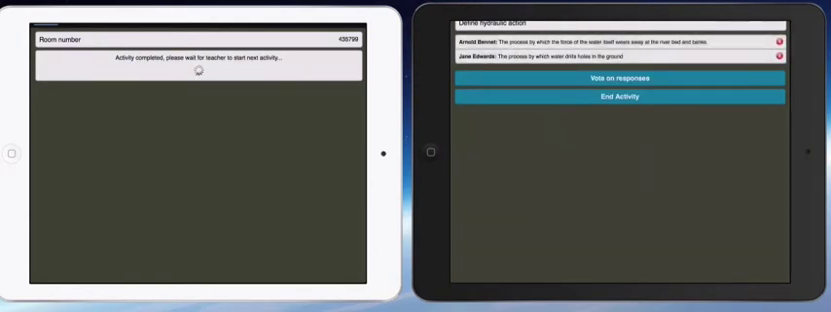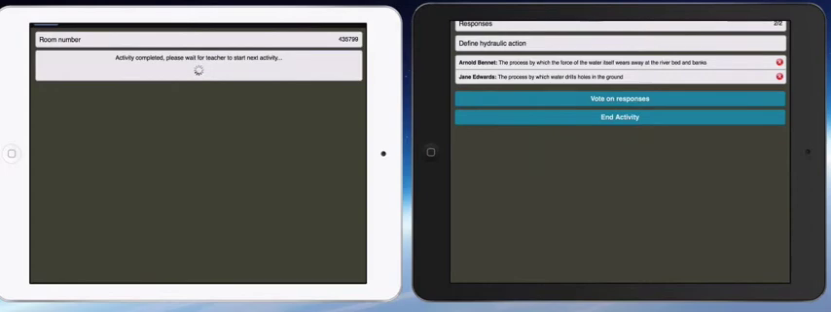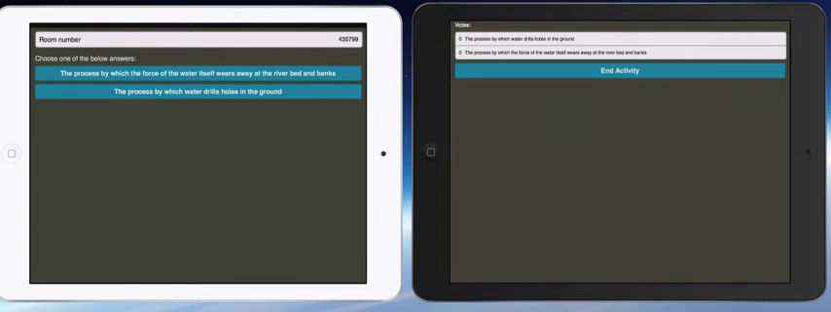Now, of course, as soon as the items have come in, I can see the answers. I can actually see who's written what. I can now make the decision as to whether to allow the students also to see these answers so that they can vote on them. Here they now come in wonderfully without the names.